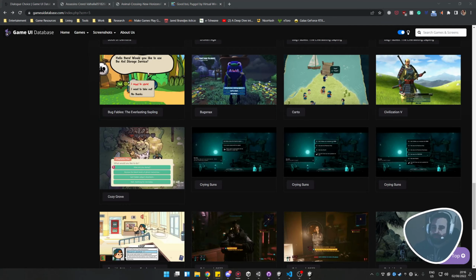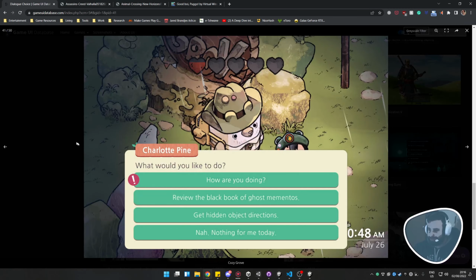This is very cute. That's a very pretty game. That's a really nice game. Cozy Grove. There you go, Cozy Grove. What does it mean, Animal Crossing mixed with something?